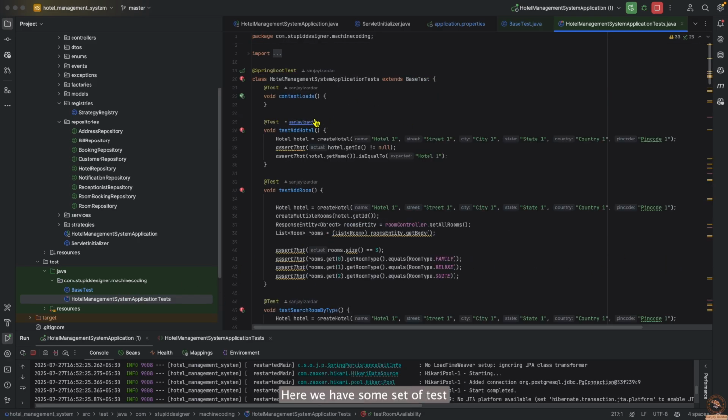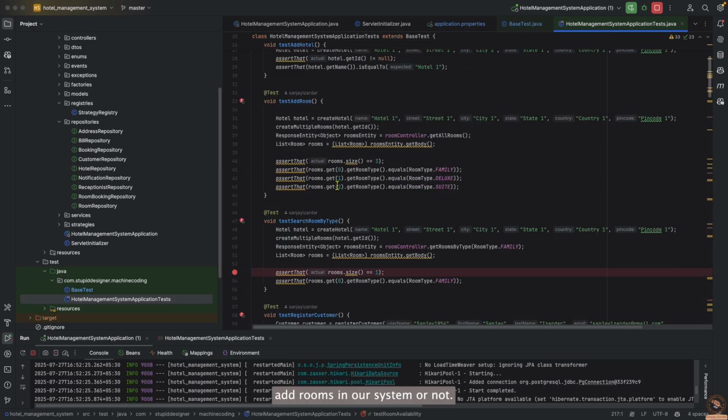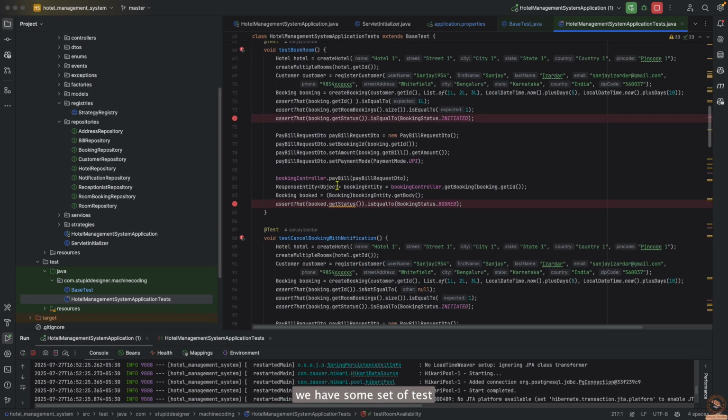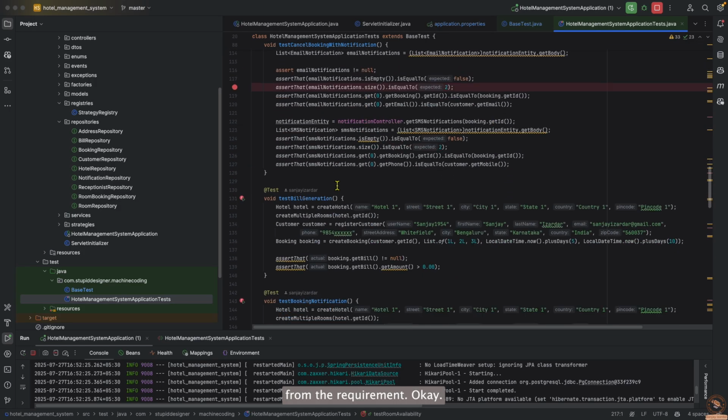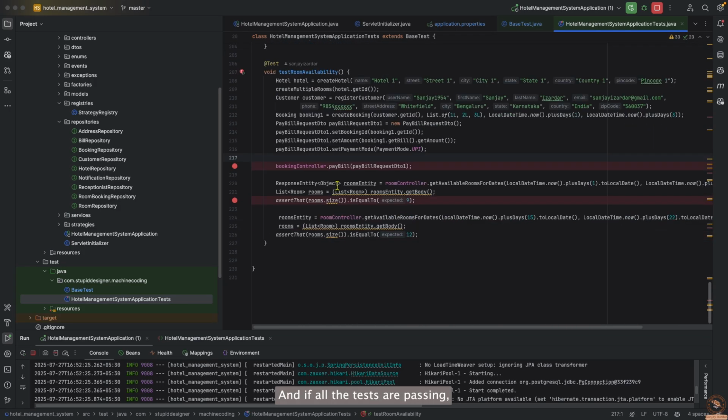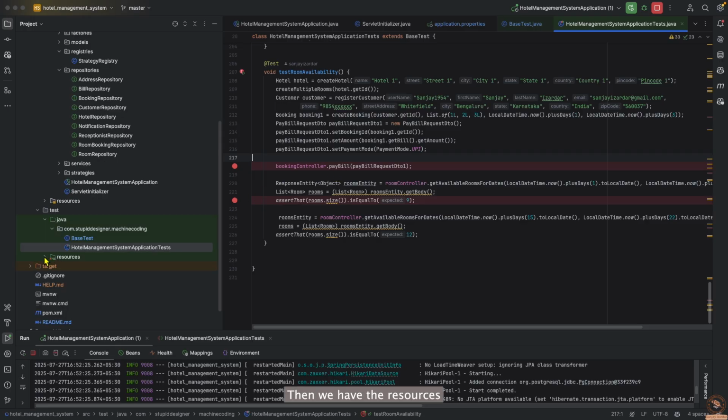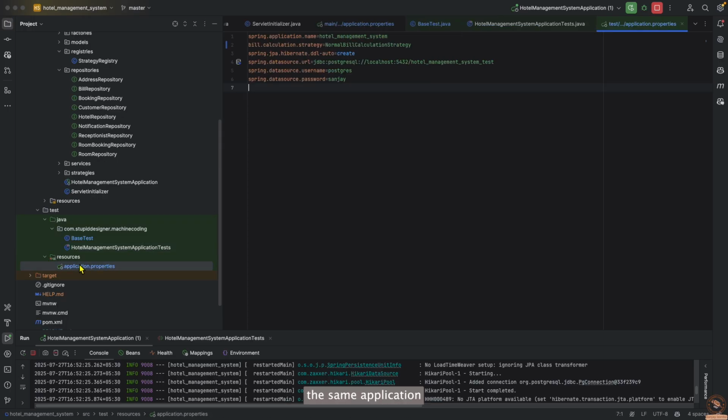Here we have some set of tests which are used for testing our application, like test add hotel, which checks whether our hotel adding is performing correctly or not. Test add room checks whether we can add rooms in our system or not. These are tests we have got from the requirements, and if all the tests are passing, it means our application is working perfectly. Then we have the resources directory, and here also we have the same application.properties file. We have just changed one thing here: we are using the test database for running the test cases.